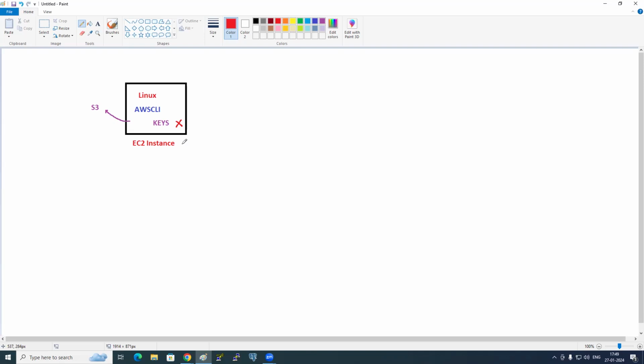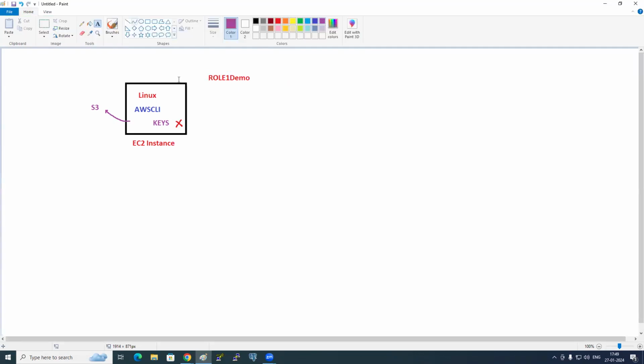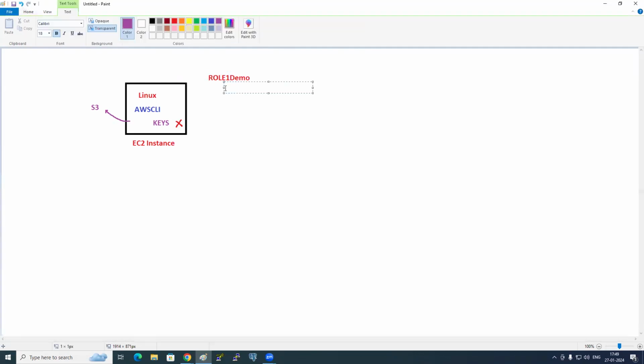Okay. Is it clear? So now, as you are not keeping the keys here, what do we need to configure now? We need to create a role. So let's say, for example, role demo, or give any name. Okay, role one demo, something. Give some name. Now tell me, for this role, what kind of permissions should I add? Which permission do I need to assign?